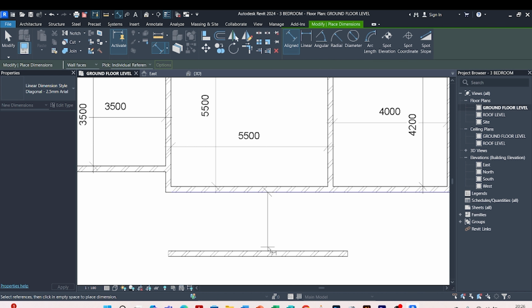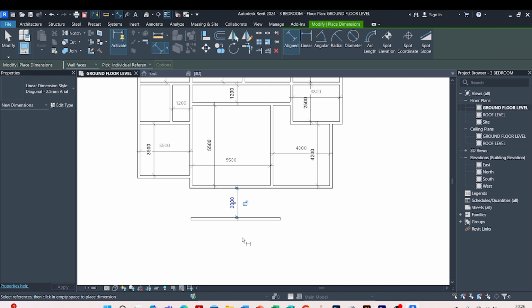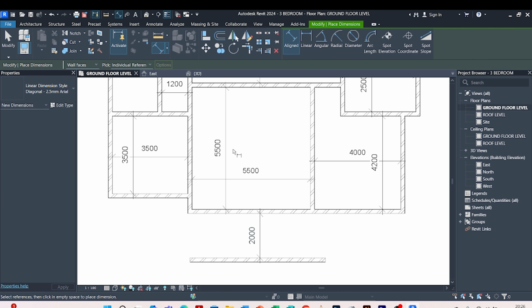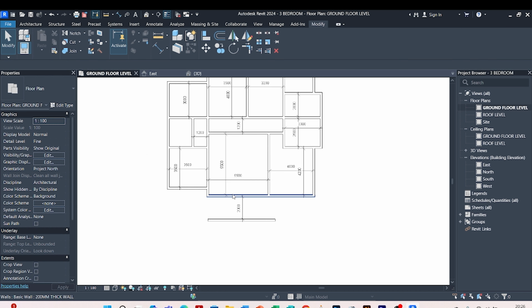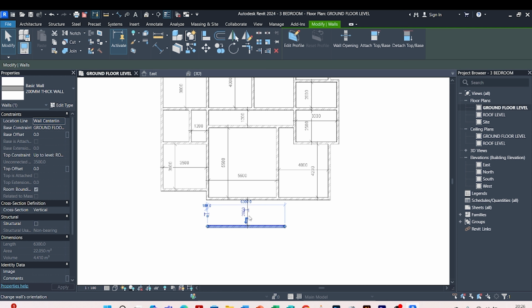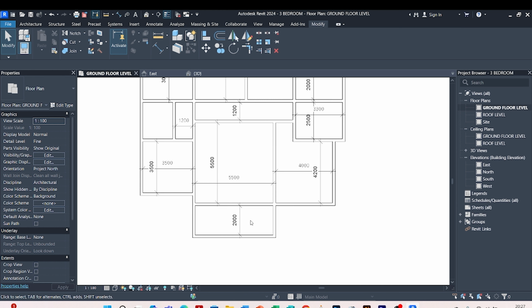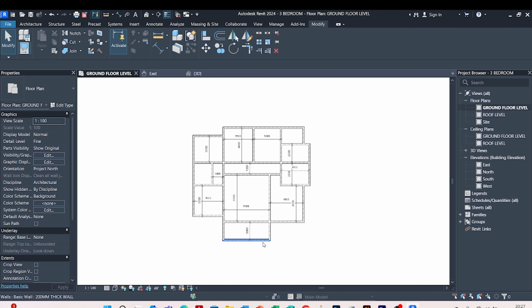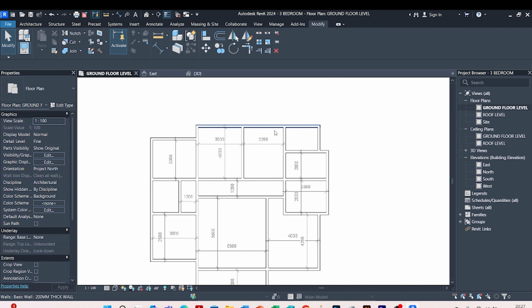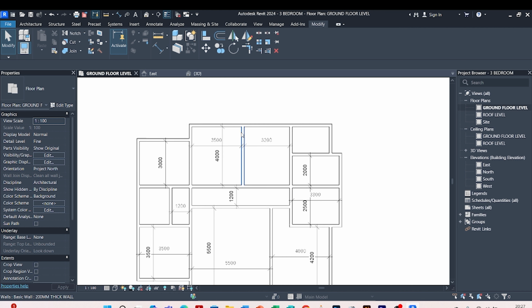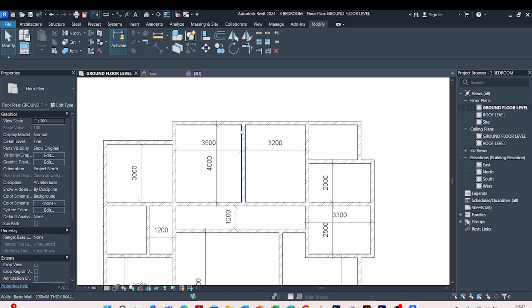Since it is our entrance veranda, we can have it at 2 meters. This is okay. So I can join this with this, this with this. So this is going to be our shed. Then also at the kitchen side, we need that outside veranda.